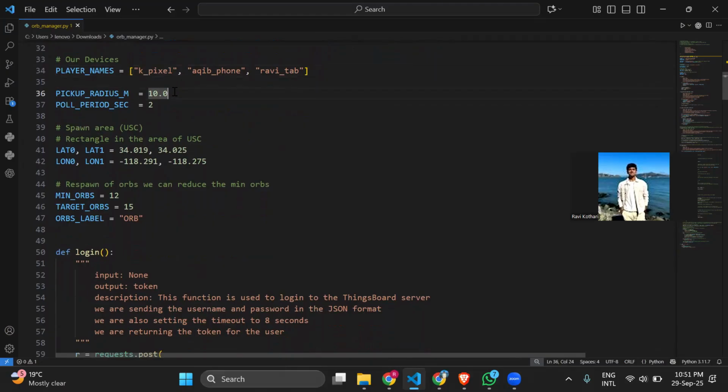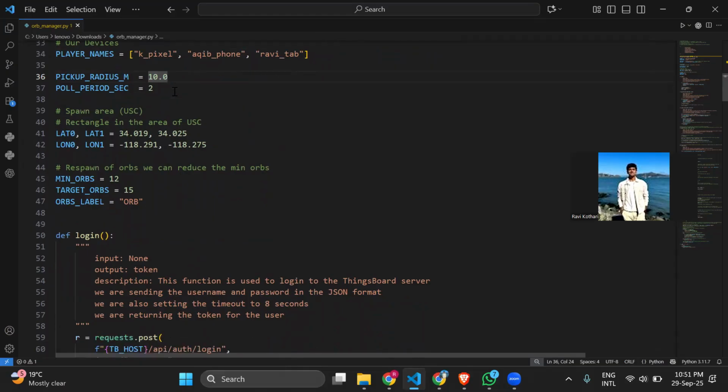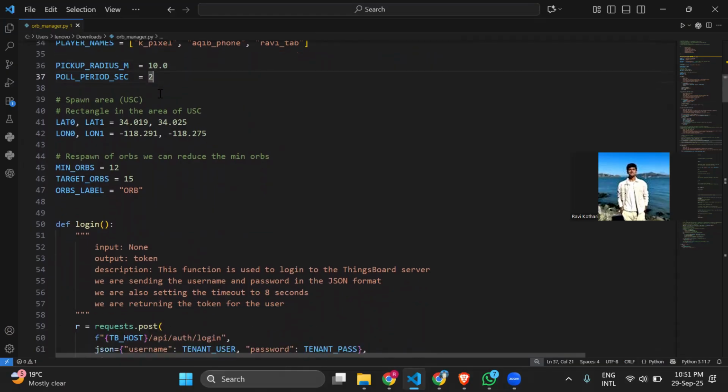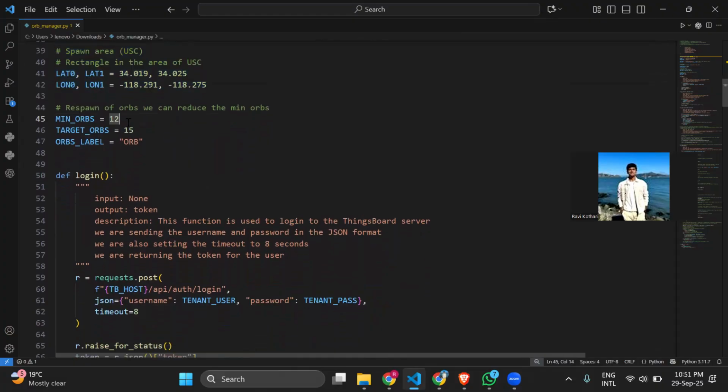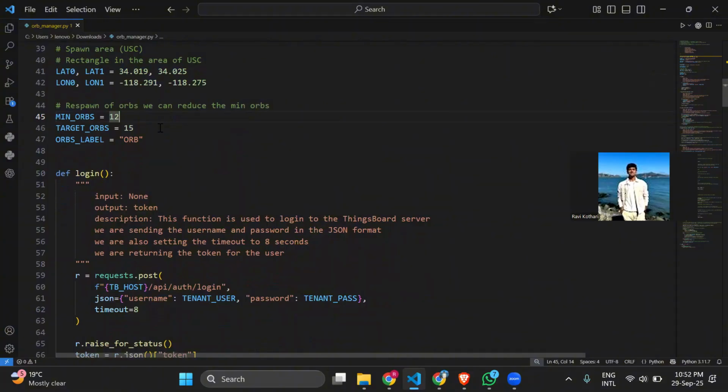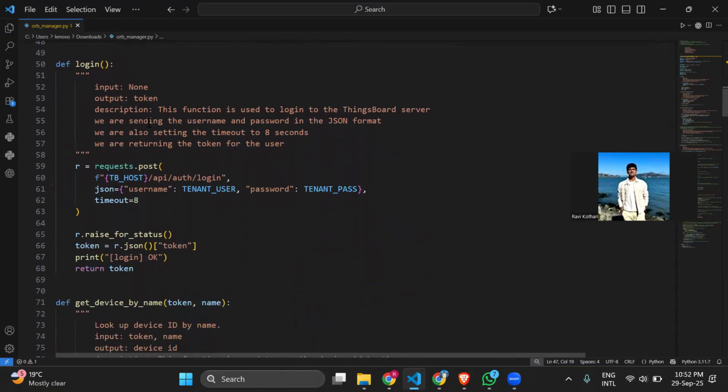If a player is within the 10-meter radius of an orb, the player collects it. The orb color changes from blue to the color of the player, and the orb vanishes. We have a poll period of 2 seconds to avoid any server overloads. This is the spawn area, which mimics the USC DPS zone. The minimum number of orbs is 12, the maximum is 15. This is the active number of orbs, and the orb label is orb.